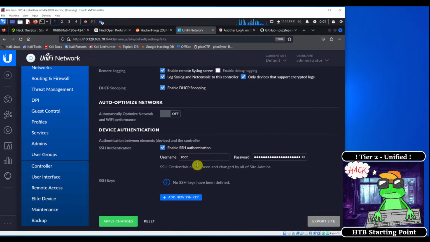Device authentication over here is where you're going to get the SSH credentials. The username is going to be root, and the password is starred out, except that you can reveal it by clicking on the eye icon. This is the SSH password for root, not a crackable password. What you need to do is copy this, and we're going to log into the server using SSH.